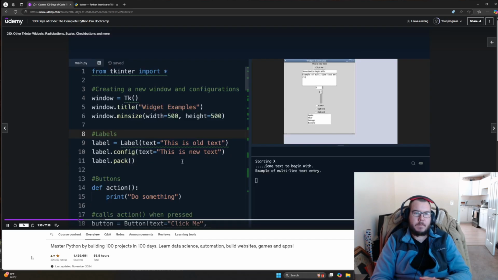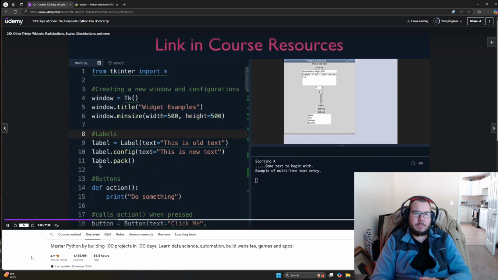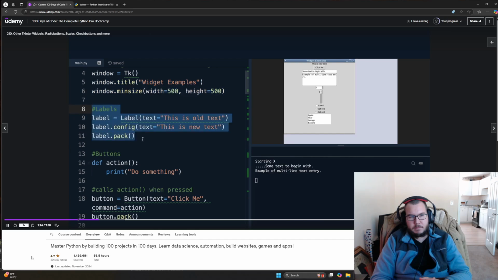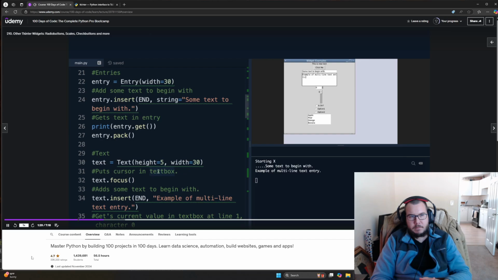To save you from typing a lot of this example code, I've created a tkinter widget demo for you, which you can go to and you can see some of the existing code that we've already created, like how to create a window or how to create a label and how to create a button. But I want to show you some of the other features by just looking at the code.